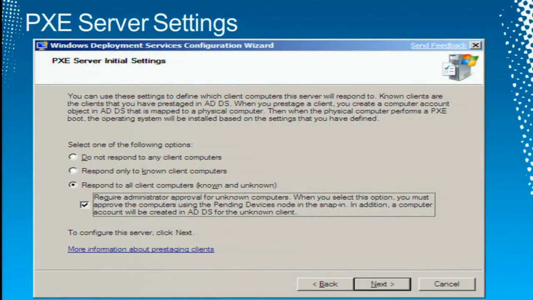I mentioned your PXE server settings, and I also talked a little bit about known and unknown clients. So I wanted to make sure you guys were aware of what a known and an unknown client is. I've already talked to you about this setting. This is my favorite setting. Respond to all client computers, both known and unknown, but for unknown machines, require administrative approval.